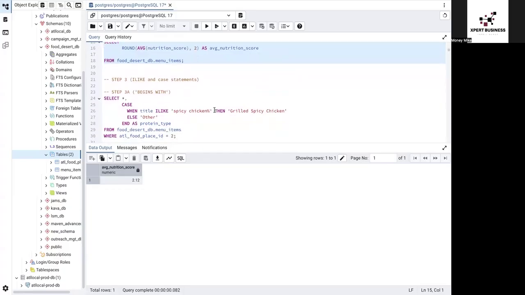Okay, so we said that we wanted to get this by protein type. What we need to do is introduce two functions, I guess we can call them, ILIKE and CASE. You can think of the case statement like if-then-else if you've ever coded before. CASE works very similarly, except it's CASE WHEN, then your conditional, then your THEN do this. So case when the title is like spicy chicken, then it's going to be called grilled spicy chicken. And then you have your ELSE, just like in an if-else statement, else other.